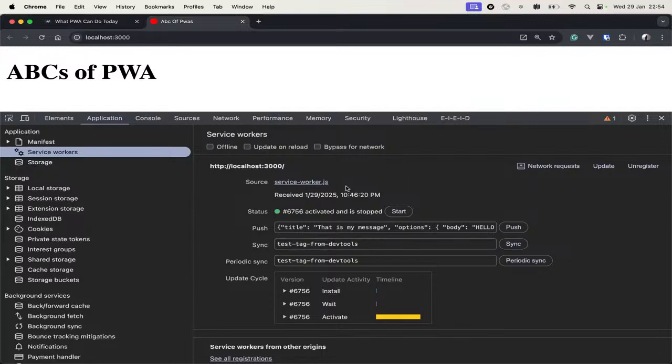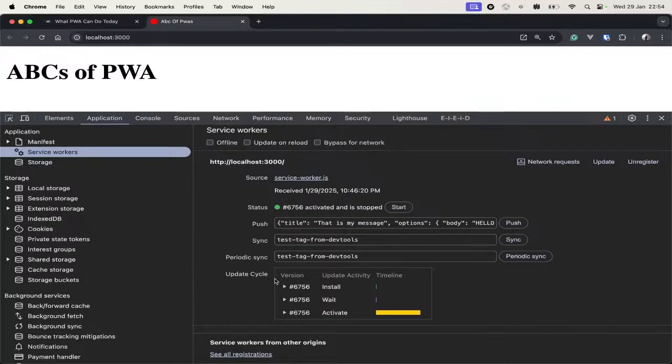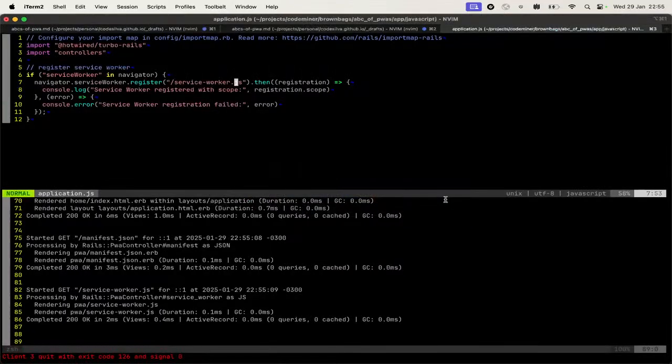You can do some other stuff here, some of which we will understand in a sec. But just to understand, we have a lifecycle here. As you can see, a service worker can be installed, it can be waiting, but in this case, it's activated. For some reason, I think for some test I was doing it was stopped, but it should be working actually.